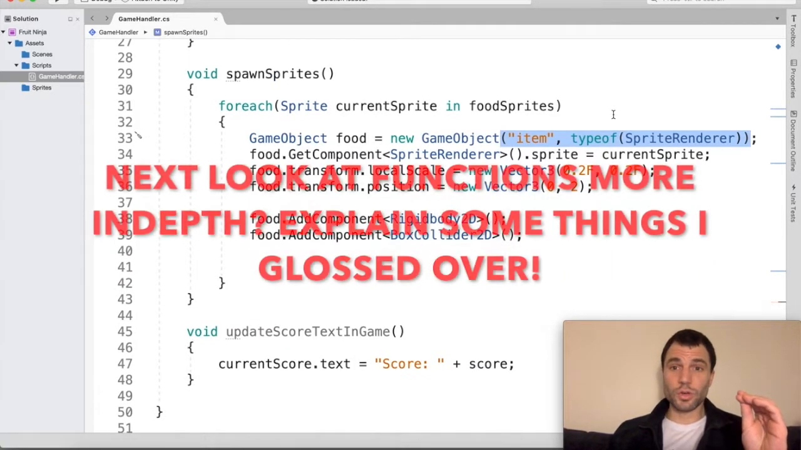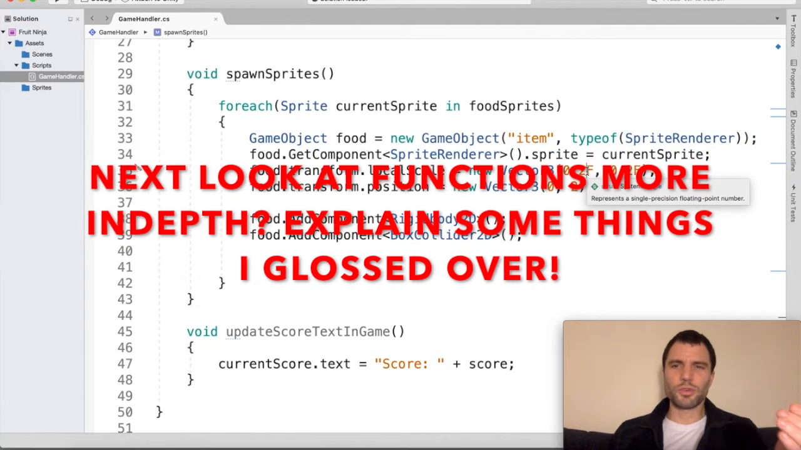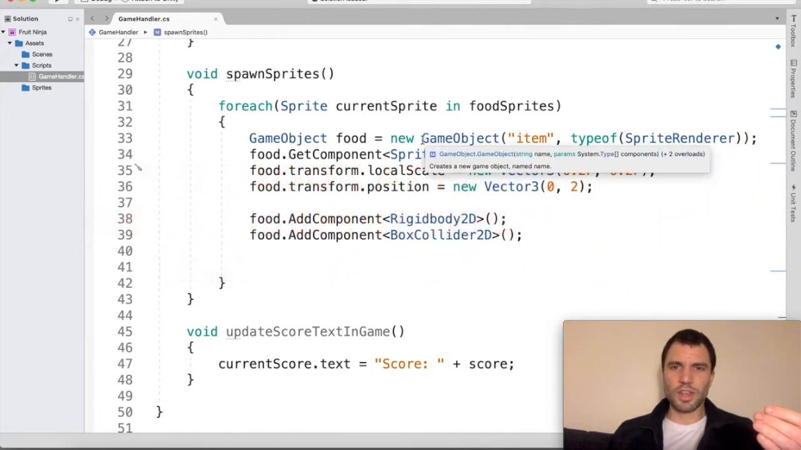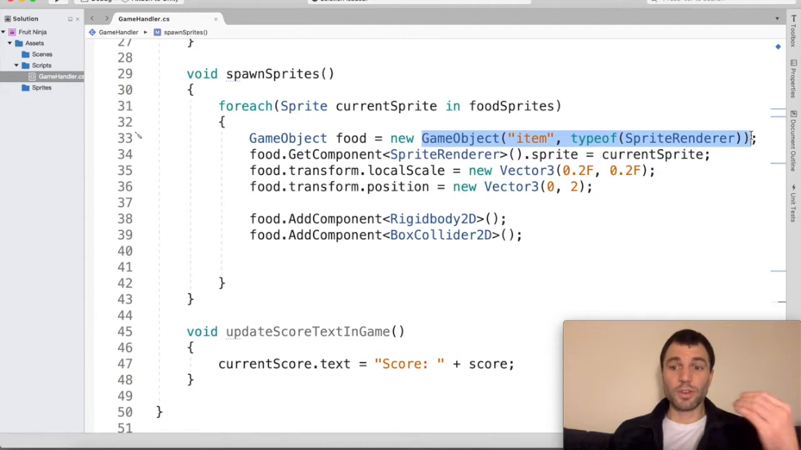So in the next tutorial we're going to talk a bit more about functions and parameters. You've seen some parameters here when we're creating game objects, so hopefully if I talk about parameters and functions it will make it a bit more clear what you're doing here.